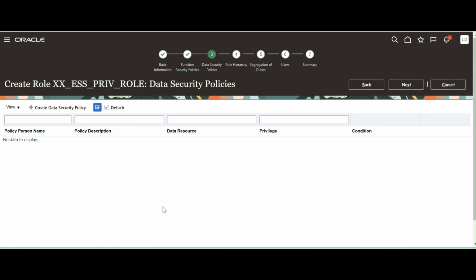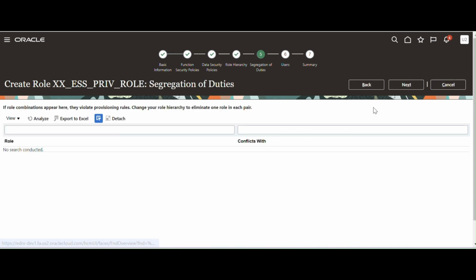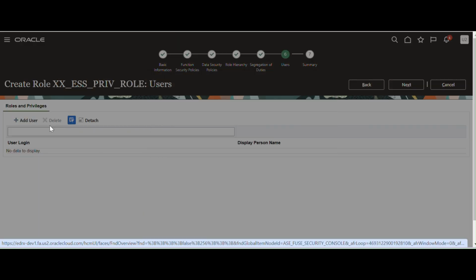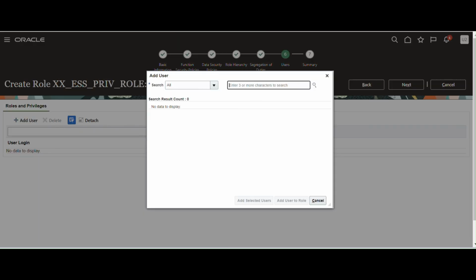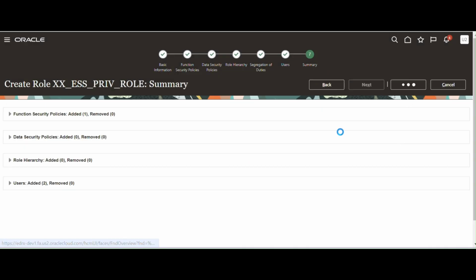Click on next. Click on next. Next. Next. Here we have to add the users. Okay, let me add the users. I am adding the list of users, add row. So I am adding some other users who need this access. Okay, added. Click on next, save and close.